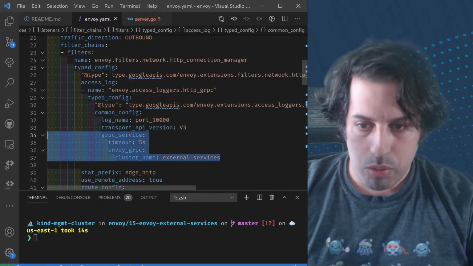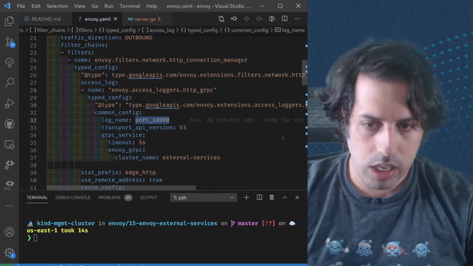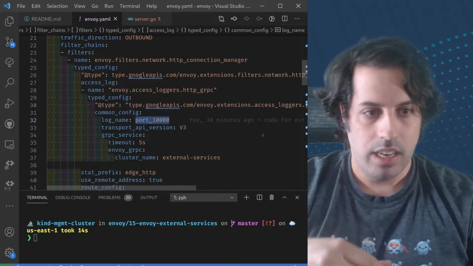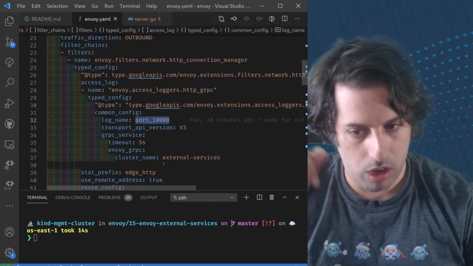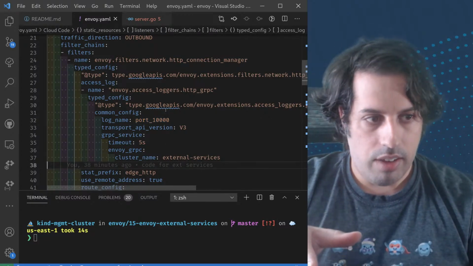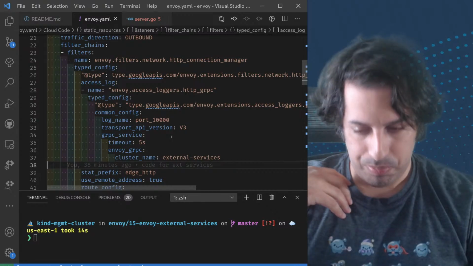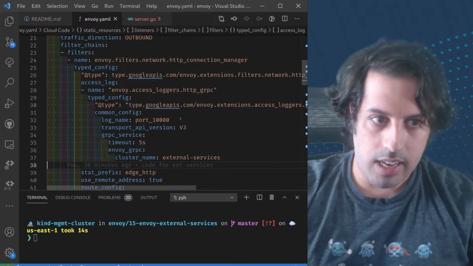And you can see that we're logging to a gRPC service. We have a log name. We also can add more properties here, like which extra headers to log, filter state we want to log. You can look at the Envoy documentation to get the full tweaks and knobs you have here. All right, so these are the 2 services that are outside the request path.